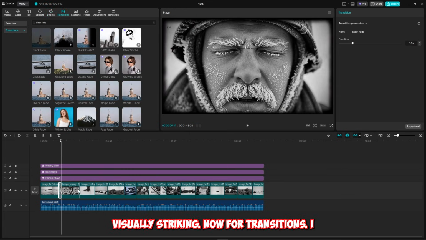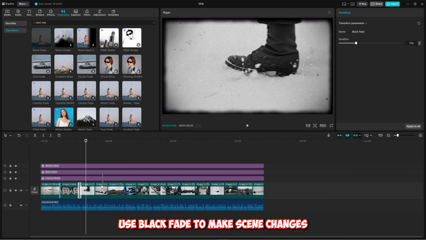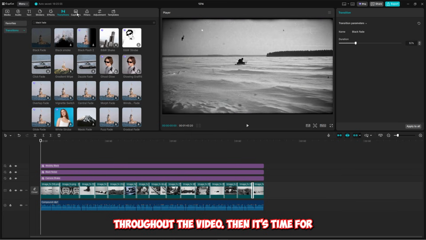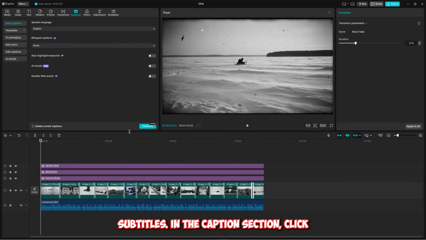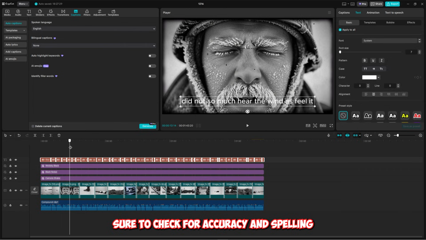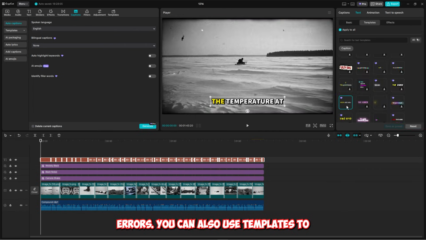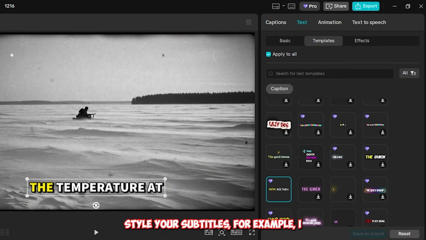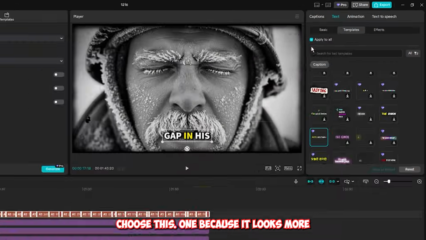Now for transitions. I use black fade to make scene changes smooth and professional, applying it throughout the video. Then it's time for subtitles. In the captions section, click Generate to create subtitles. This may take a little time, but once done, make sure to check for accuracy and spelling errors. You can also use templates to style your subtitles. For example, I choose this one because it looks more appealing.